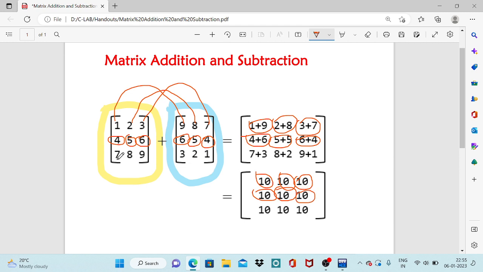Like that we can also calculate for the last row elements. 7 plus 3 added, that results 10 again. 8 plus 2 added, that results 10 again. 9 plus 1 added, that results 10 again. This is in case of addition.